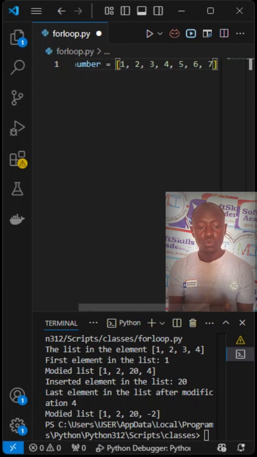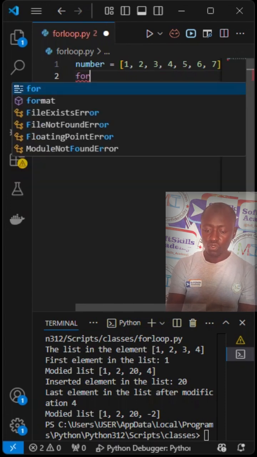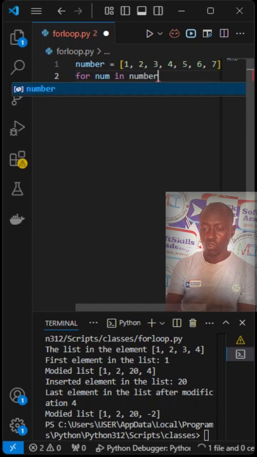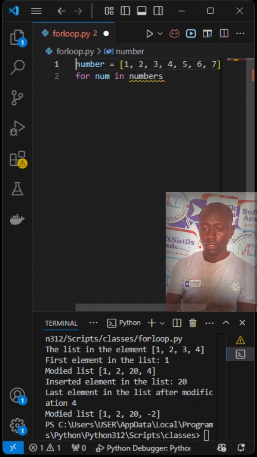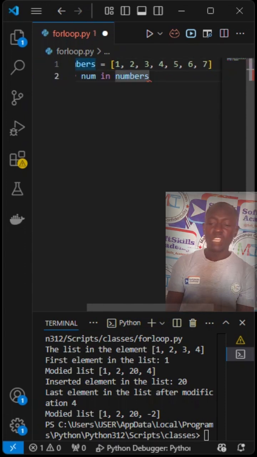So then we have for now. Let's say we have for num, we are having for num in the variable that we have declared outside the for. That's the sequence, right? Numbers. Let's say numbers, please. We modify this to also be numbers. Are we together? So we have the colon.